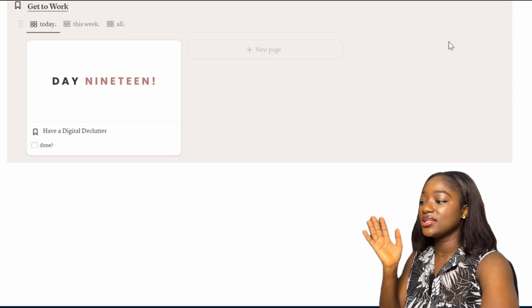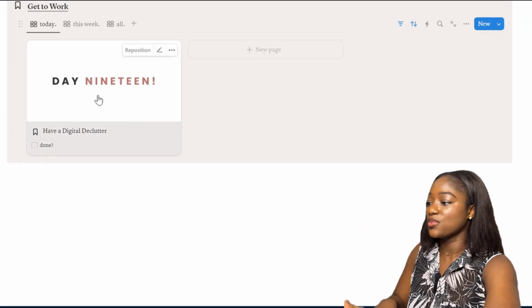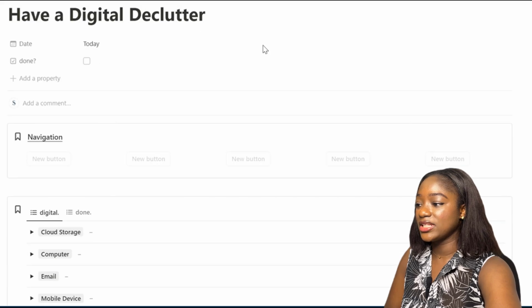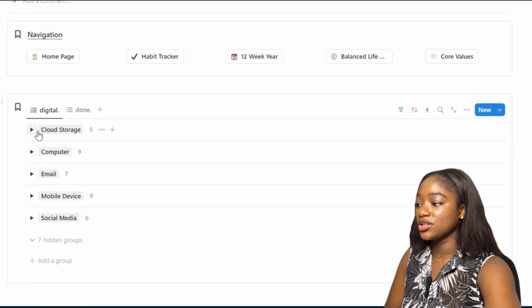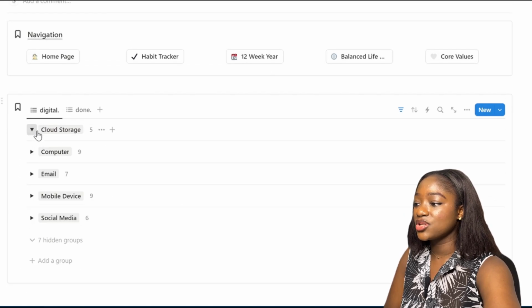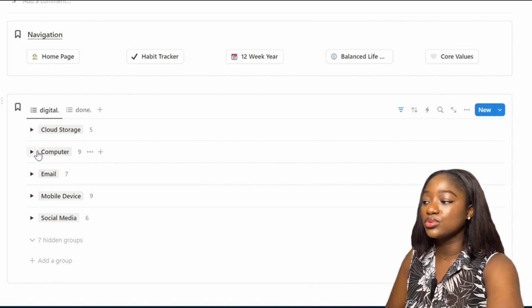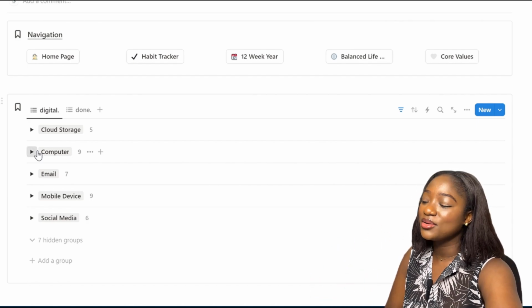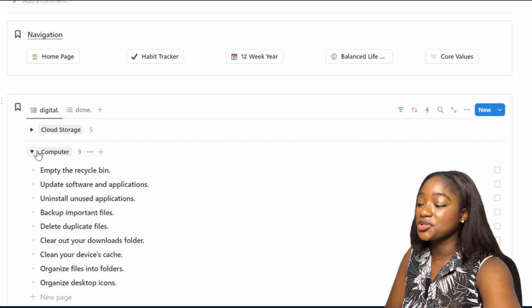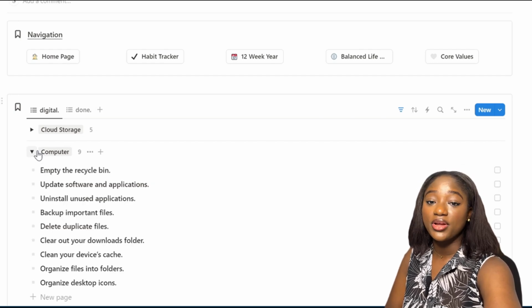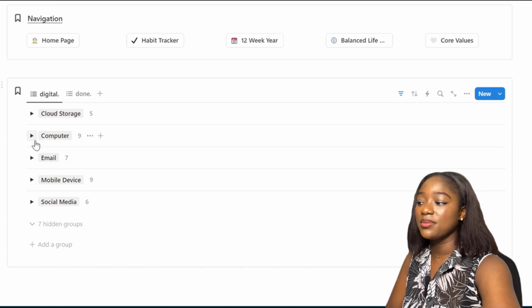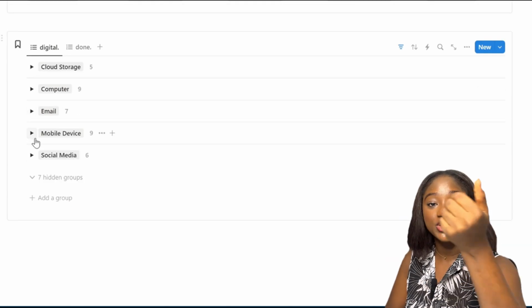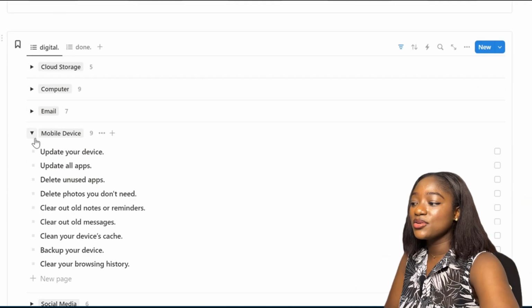In the Notion template, we also have it as well, and if we click on it, as you can see, you have a digital declutter. Once you click on it, you will see, okay, this is my cloud storage. For your cloud storage, maybe your Google Drive, your iCloud. And then for your computer, the actual computer that you use to work. And for your email as well, you want to declutter your email, your mobile device, which is your phone, and then also your social media.